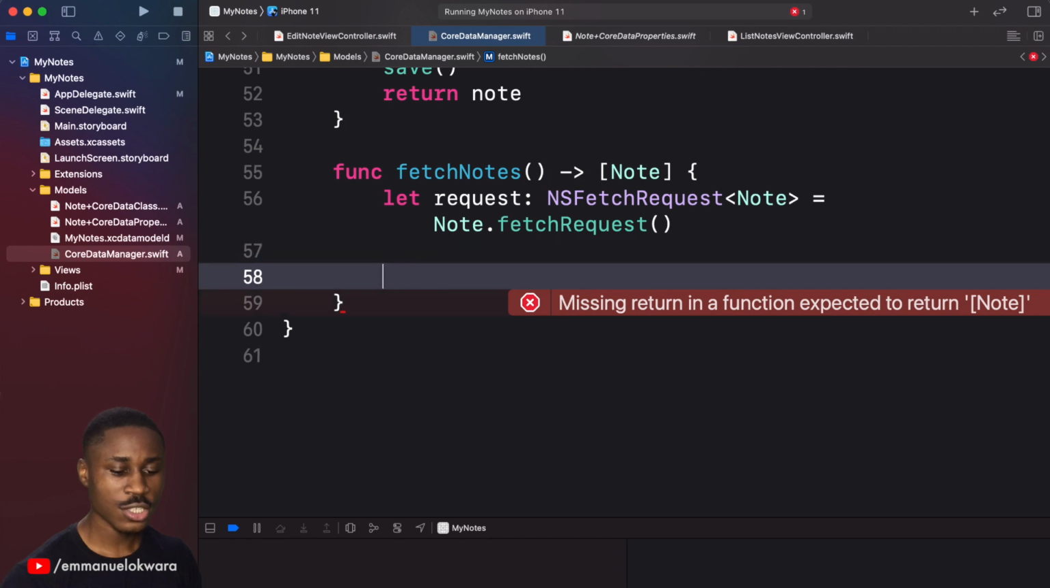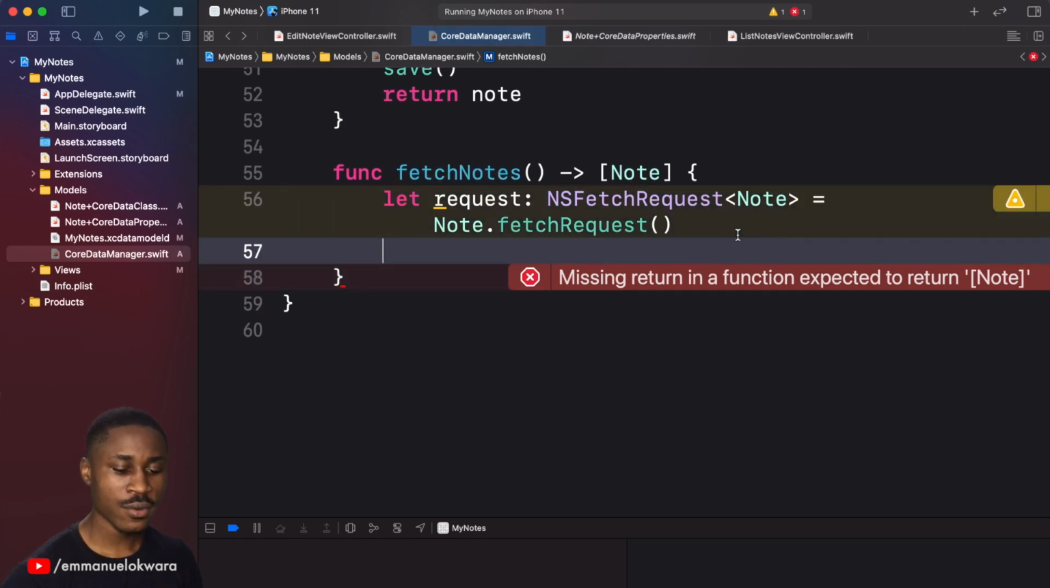The next thing we want to do, as we remember from our demo, is that when we fetch all of the notes, they are ordered in a particular order. They are arranged so that the first one is the most recently updated note. So what we want to do is sort. In order for us to do that, we're going to need to create an NSSortDescriptor. So we're going to say let sortDescriptor be equal to NSSortDescriptor.